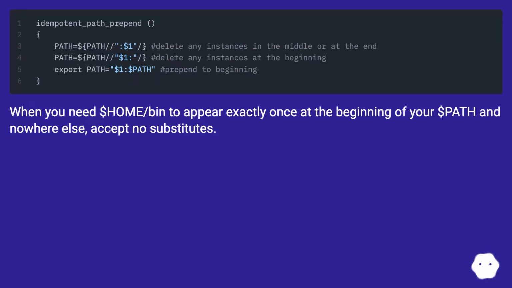When you need $HOME/bin to appear exactly once at the beginning of your $PATH and nowhere else, accept no substitutes.